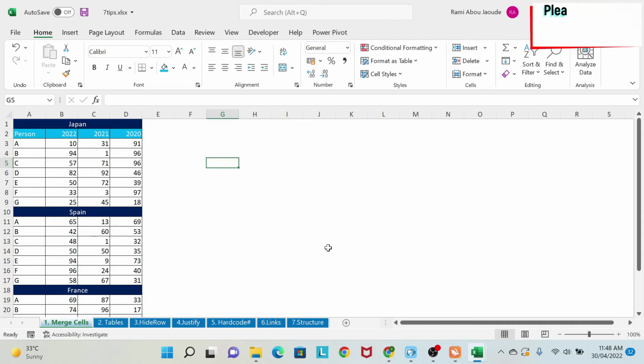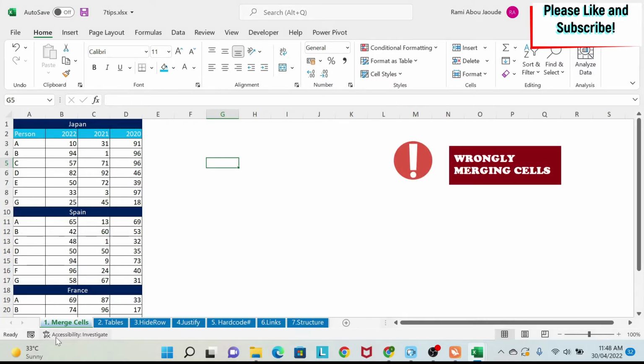I know that each one of you has his own Excel routines and his own way of working with Excel, but if you follow this lesson, I'm going to show you a few tips that will improve your productivity and will make your analysis look better. So let's start. The first one is about merging cells when you don't need to.